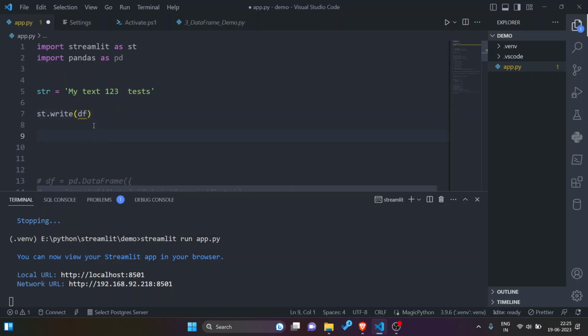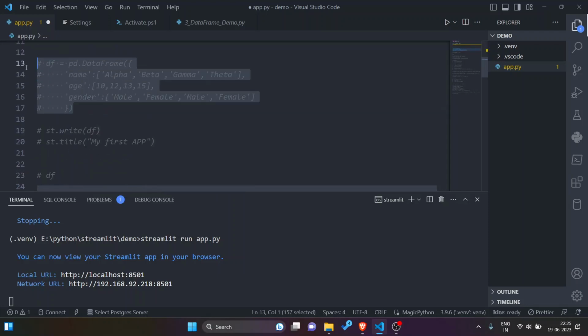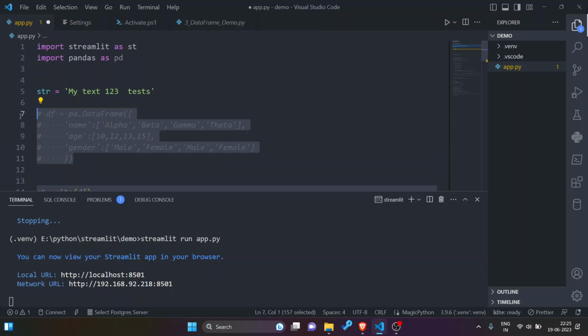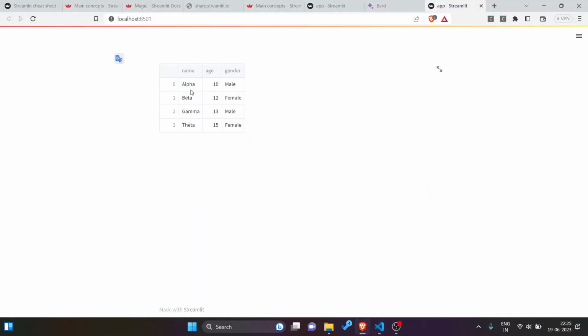The data frame is not defined, so let us define it. I've already created a data frame and kept it here so that our time can be saved. Paste it. I will uncomment it here. Control S, and the data frame has come. The data frame is available on this web page.